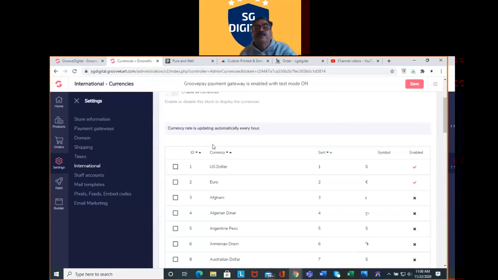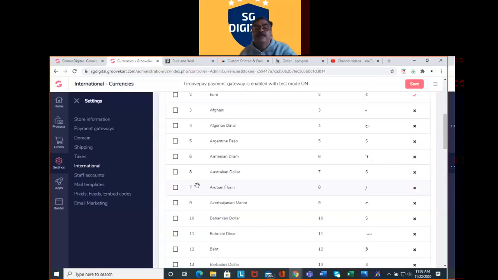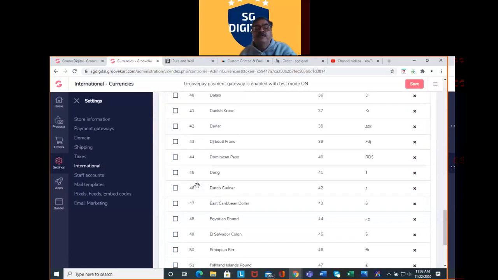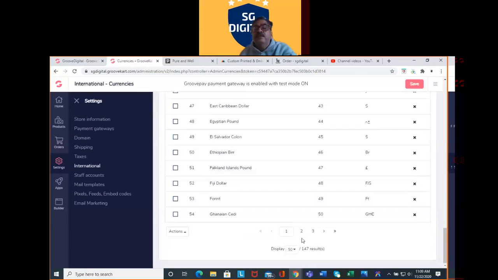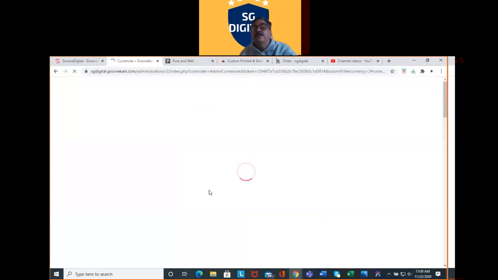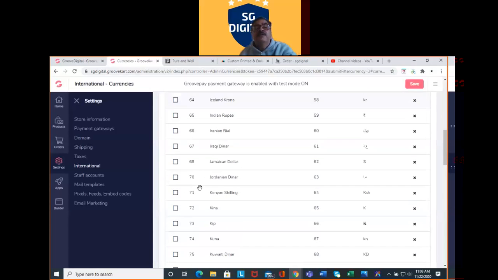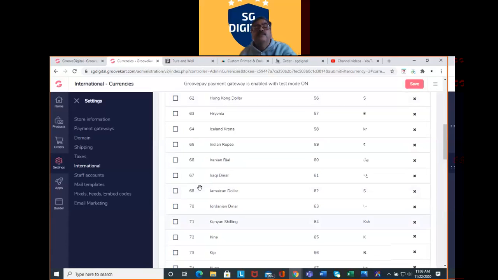So, international settings: languages, countries, zone. I have already got US dollar. Now if I want to add one more currency, say I want to accept orders from India, my own country, so I'm looking for Indian rupees. I will save here.